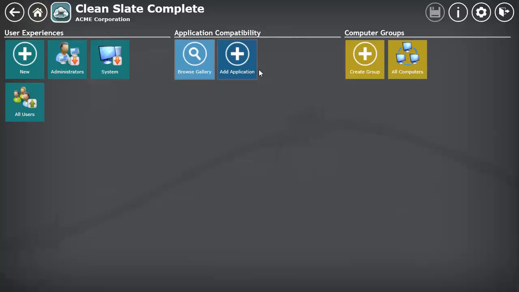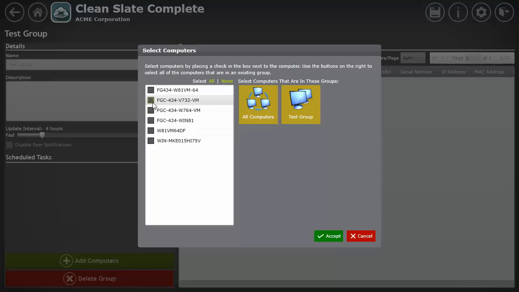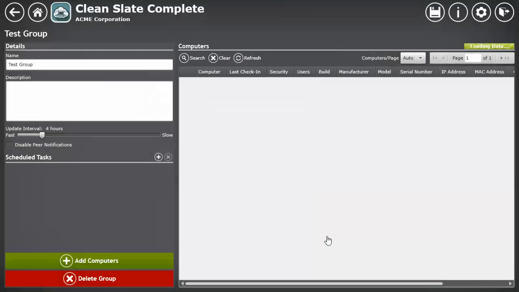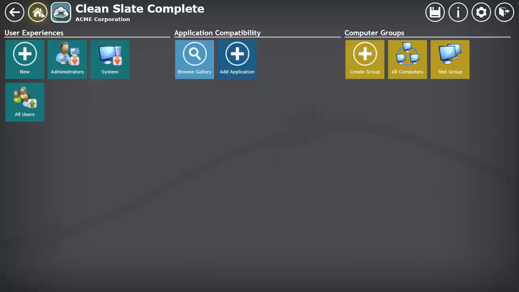So the way I'm going to do that is I'm going to create a new computer group. I'm going to edit the group and just call it my test group. And what I'm going to do is add a single device that I use for testing to this group. So now I have just the test group that contains my one device. And I'm going to go back to the home screen.